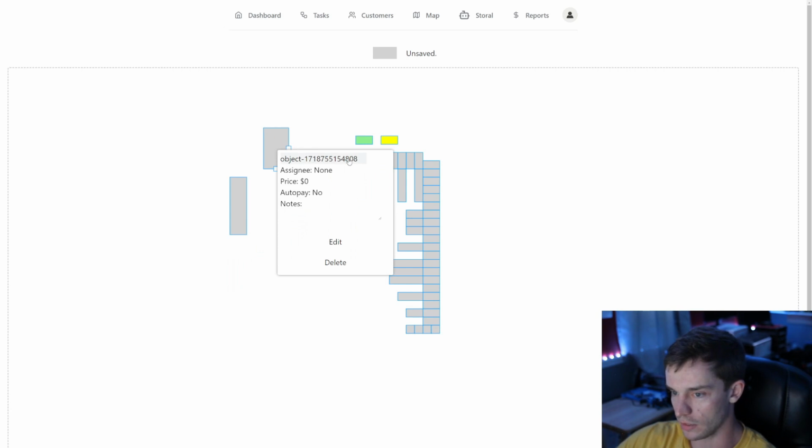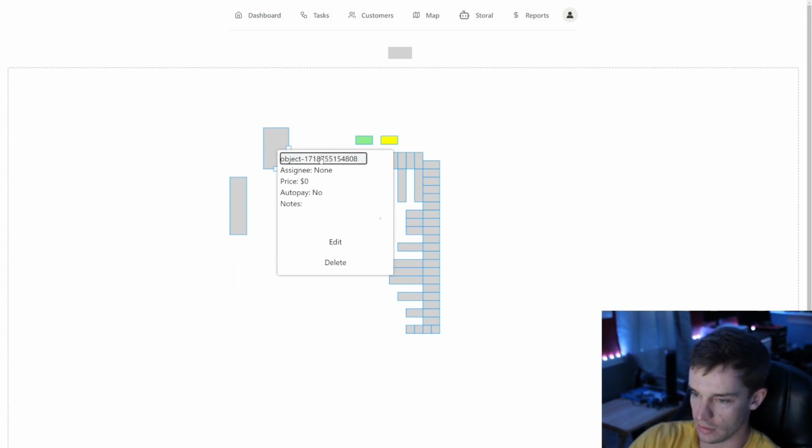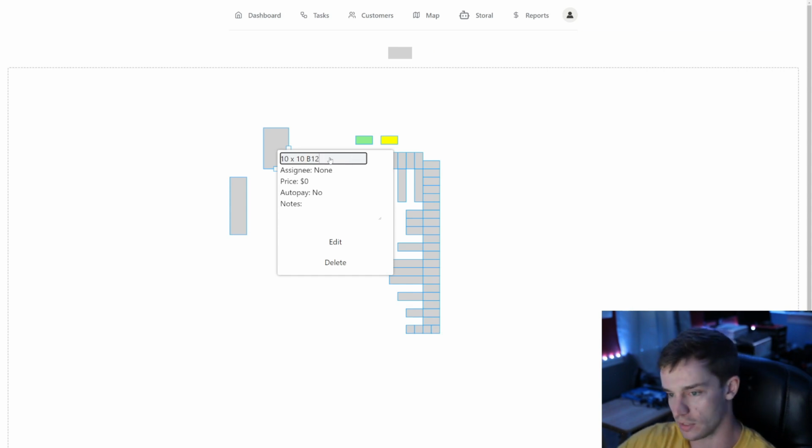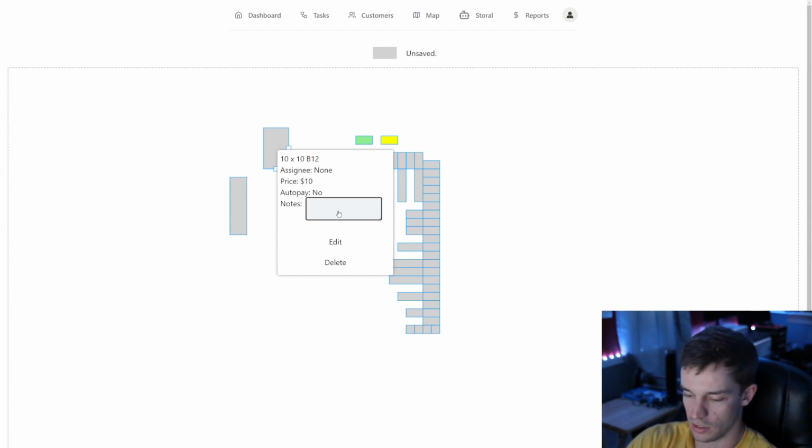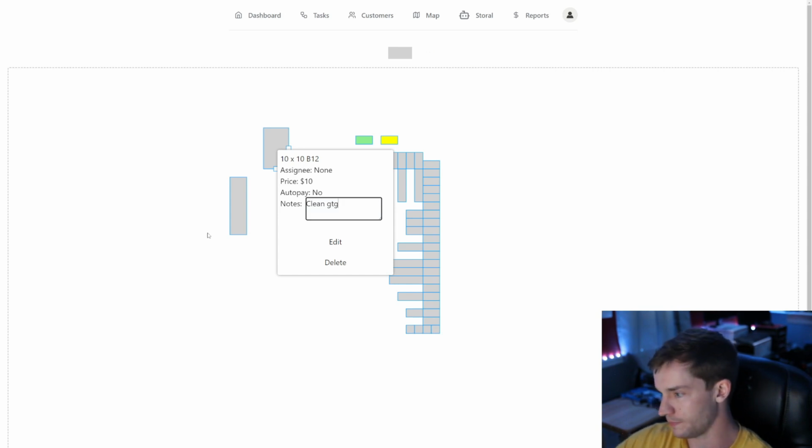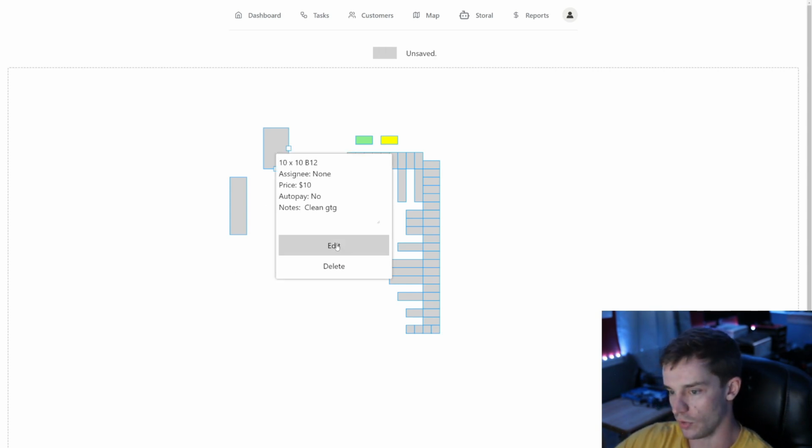And then you can right click and we can edit this live on the map. So we can say this is like B12, 10 by 10 B12. We can change the price if you want to set a monthly price for this unit as like $10. And you can also quickly type in some notes like, clean, good to go, that sort of thing. And then you can also assign customers to this unit, and you can also see the information there.